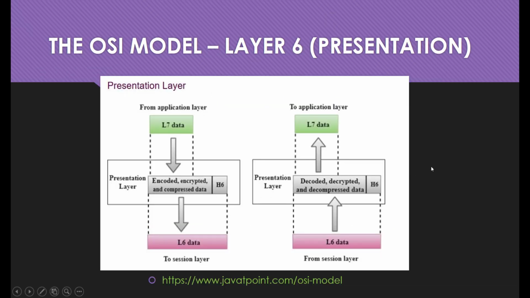So then we have layer 6, which is the presentation layer. So data moves from the application layer to the presentation layer. And we can see here from the diagram that it's involved with encoding, encrypting, and compressing data when sending, and the presentation layer at the other end is involved in decoding and decrypting and decompressing data when receiving.